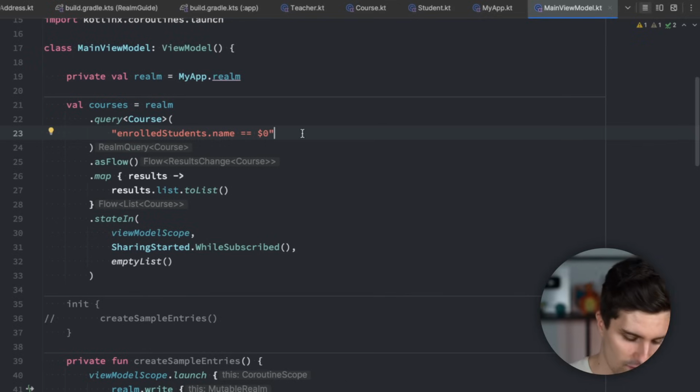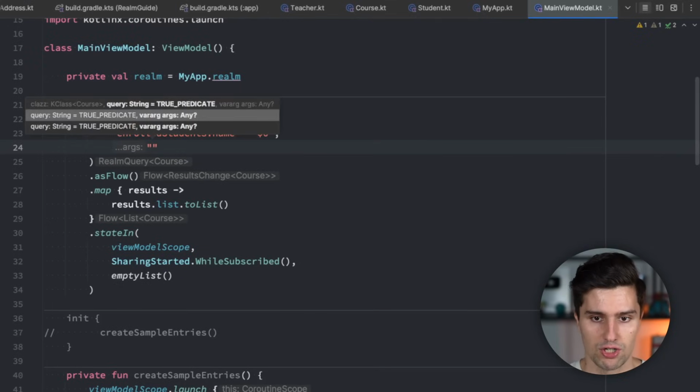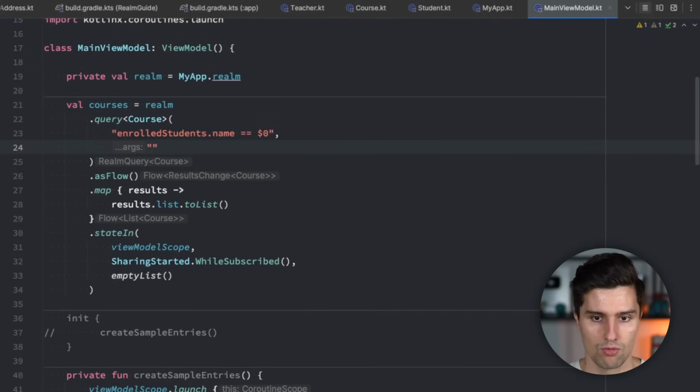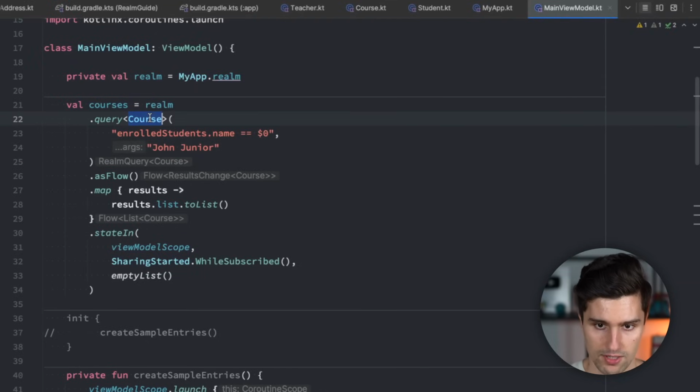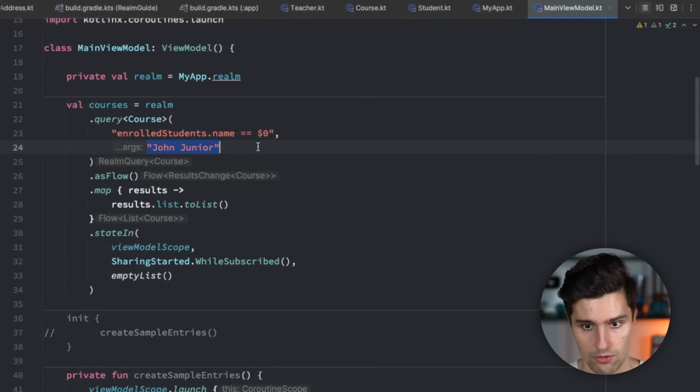And then you specify the actual parameters that we want to insert for these placeholders, just right after here with this vararg. So here we could ask for John Jr. So we are interested in all courses where the name of the enrolled students is equal to $1, and it will take the first argument here to insert it for that. So where the name of the enrolled student is equal to John Jr.